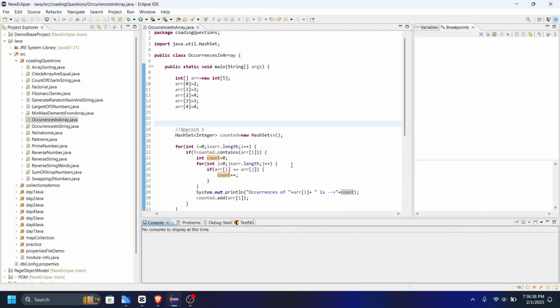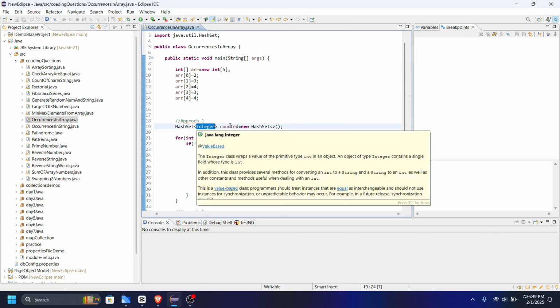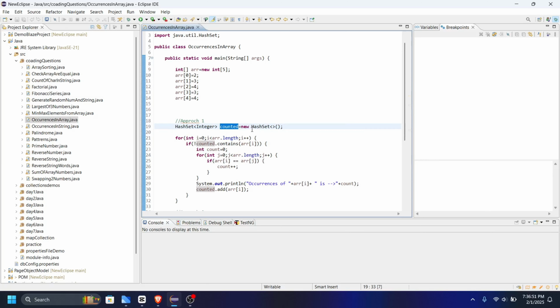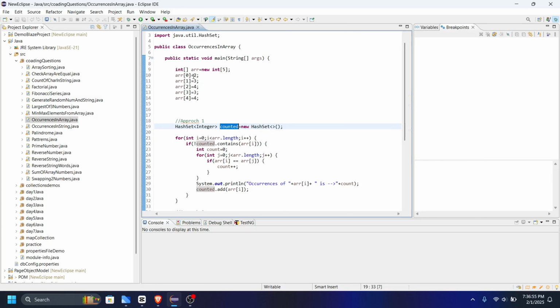In the first approach, we will use a HashSet. This is a collection concept. In the collection concept we will use the HashSet, integer type, HashSet name equal to new HashSet. Why? Because we will count each and every value, like first 2, and we will store them in the counted set. I will explain that in later stages as well. For that we are creating a HashSet. You can see the HashSet definition here as well.